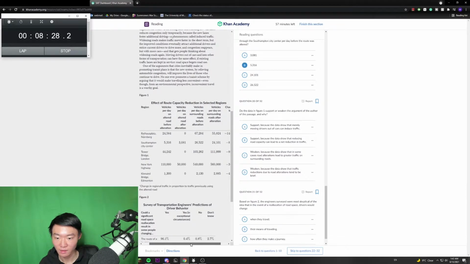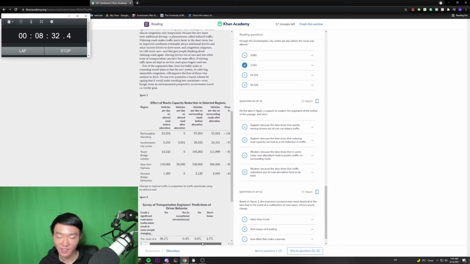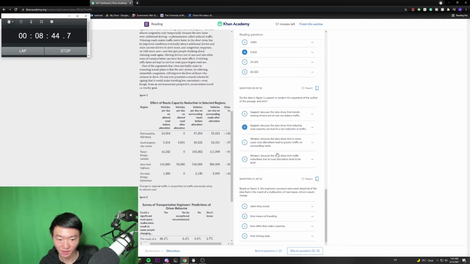So basically, the author's argument is saying that making driving less agreeable would be good for the environment because it discourages driving. That's what his argument is. So I'm pretty sure it's this. Because all this is wrong and that's wrong. So, but the reasons are wrong.